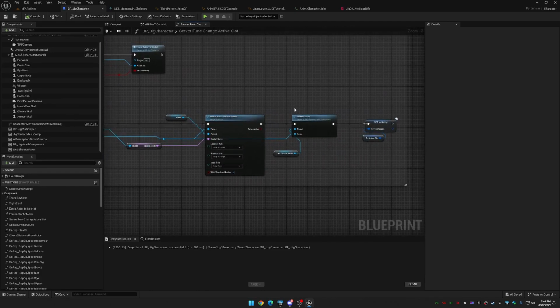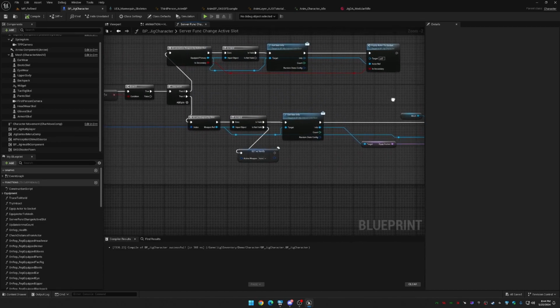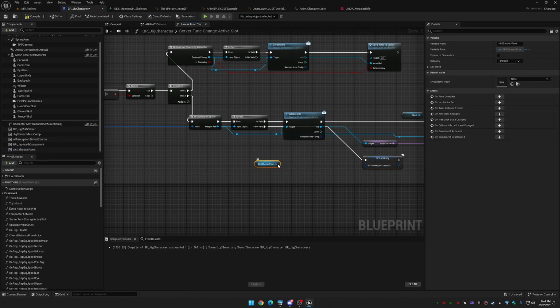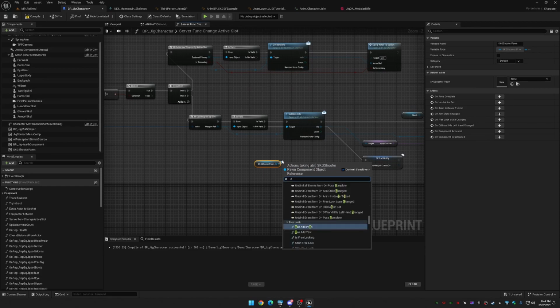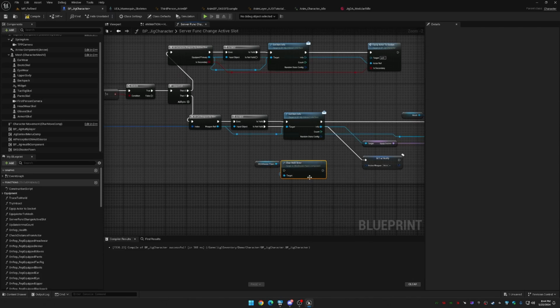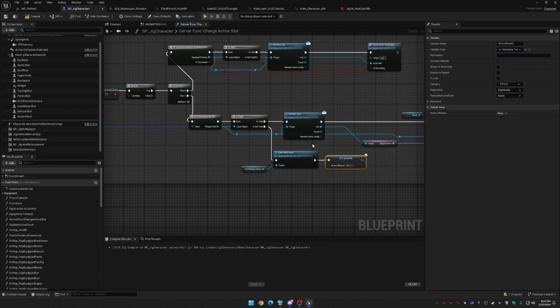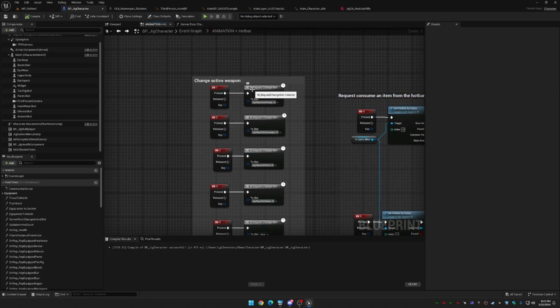The set held actor is how the SKG components know when to activate, basically. So we need to set the actor whenever you equip an item or a weapon, and we need to clear the actor whenever you unequip it. Pull out the shooter pawn component again, and then clear held actor. And that is it for this part. Then we're going to go back, and we need to go to the request change slot macro.